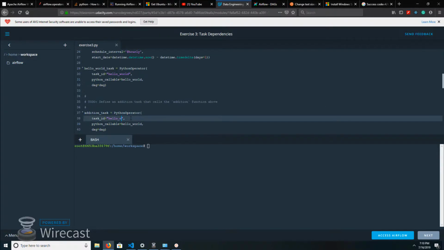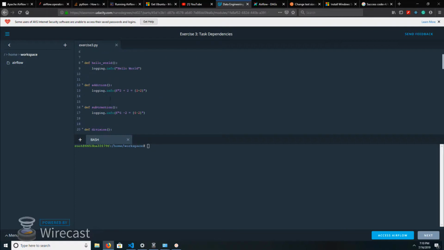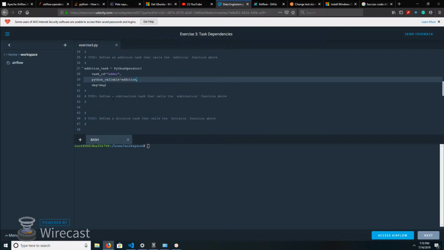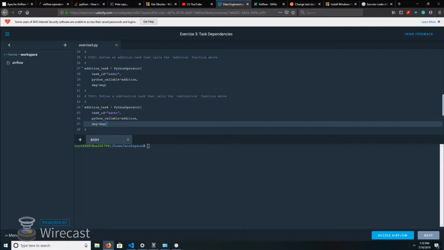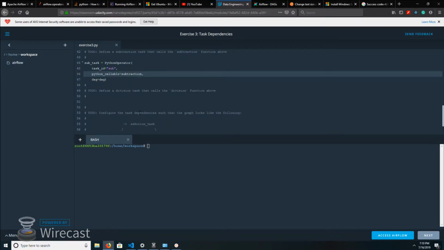I'm going to give it a task ID of adder, and then the Python callable is going to be up here. We defined it as addition, so I'm just going to say Python callable is equal to addition. I'm going to keep the DAG the same, and now I'm just going to copy and paste this. This time I'm going to be doing the subtraction. We'll just call that subtask. Task ID equals sub. Python callable equals subtraction. Once again, keeping the DAG the same.